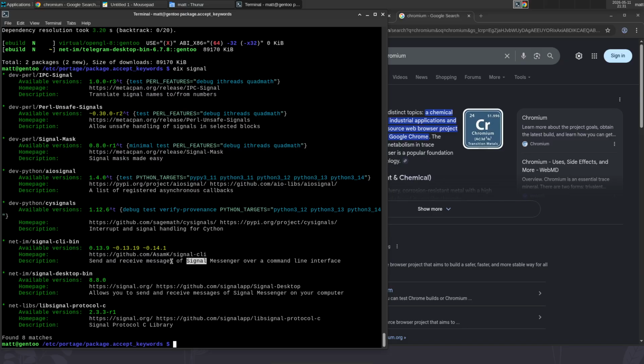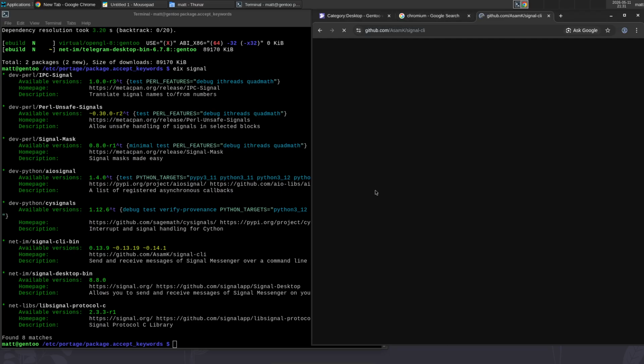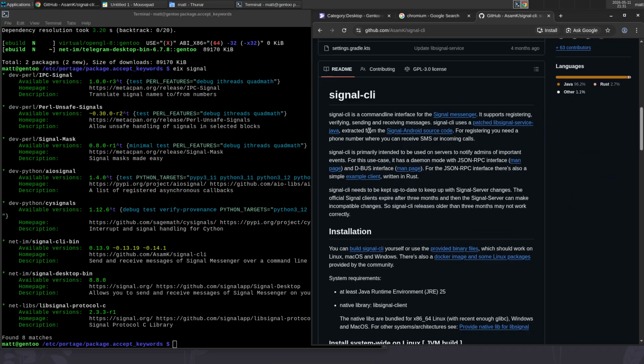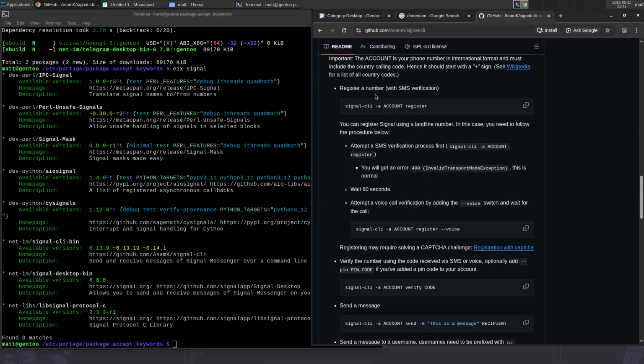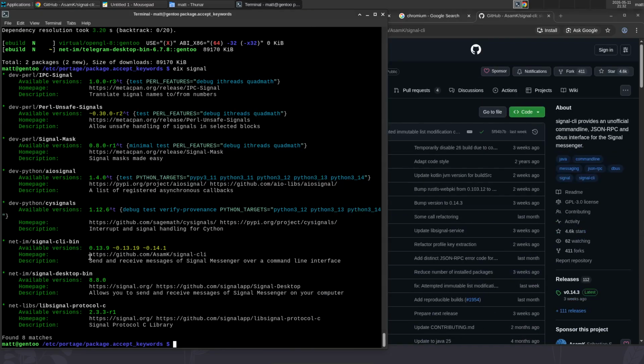Oh, this is Signal over CLI. That's super interesting. Oh, we might have to play with that later. I did not even realize there was a CLI. Let's check this out real quick. Copy link address. What does this look like? Signal-cli, command line interface for Signal Messenger, supports register. Anywho, we might play with that. I might try that on a later date.